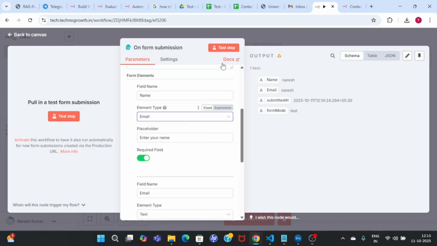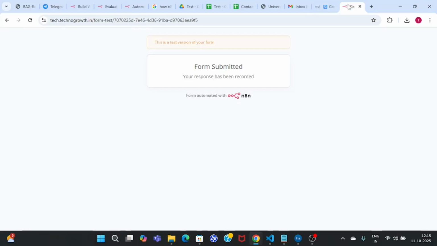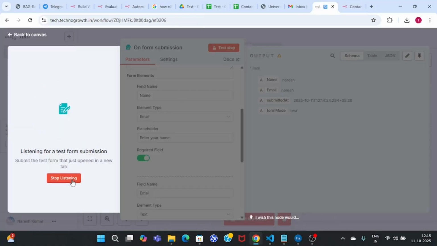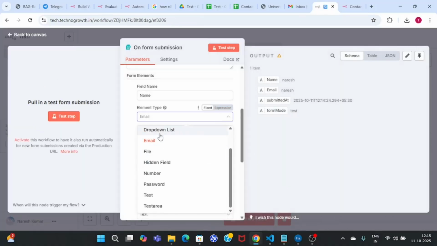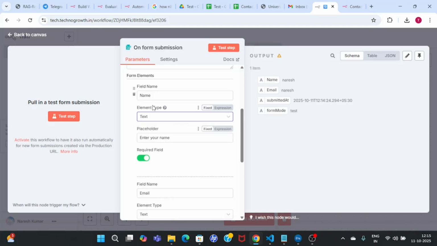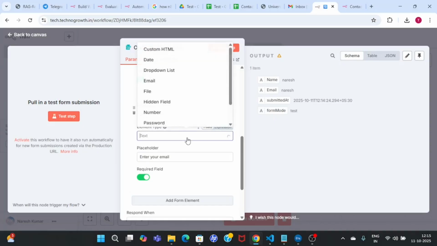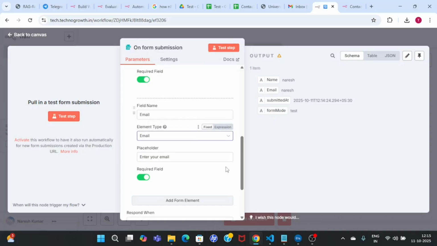Now let me quickly test this form one more time. Click on the test tab, go to the URL, refresh it. Again it is asking for values, so let me enter the same values, Naresh and then Naresh. Sorry, I set the email type for the first field, but technically it is wrong. I have to select it for the second field, right? So select text for the name, and then for the email I have to select email.